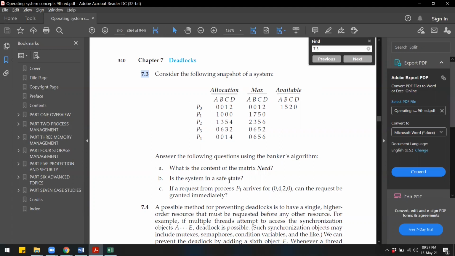So the first one is to find the content of the need matrix. What this need means is a process needs some number of maximum resources, and based on that there are some that are currently allocated. So how many more does the process need? So that is the need matrix.